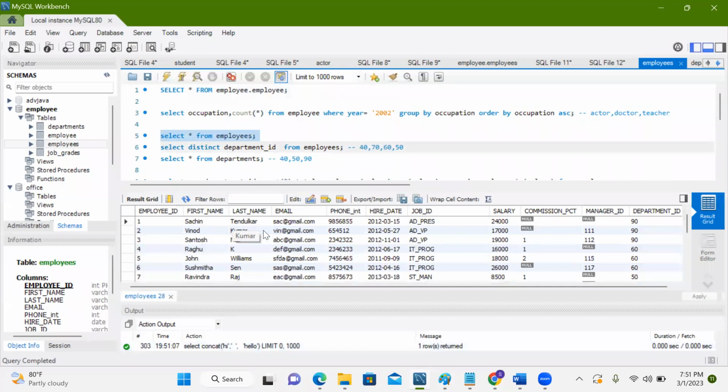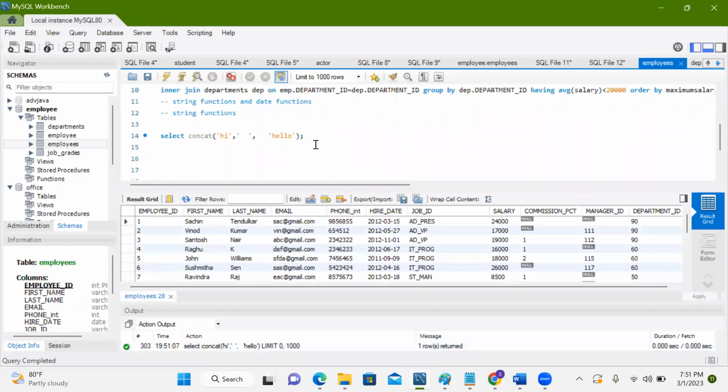Okay, if you see here, there are different columns. We will merge the first name and the last name. So how do we get the first name and last name combined? Select concat, first name, last name. Here we are assigning the values, so that's why we are giving these in quotes, but these are directly column names.